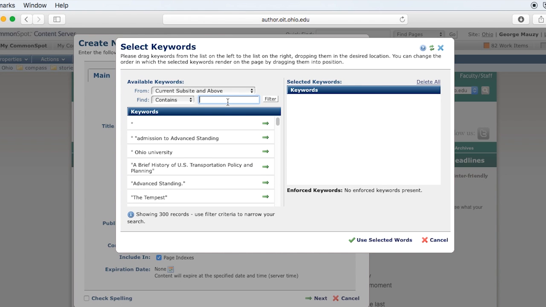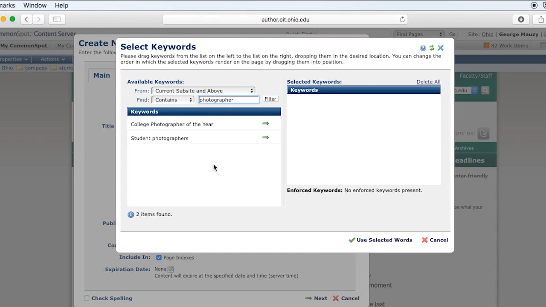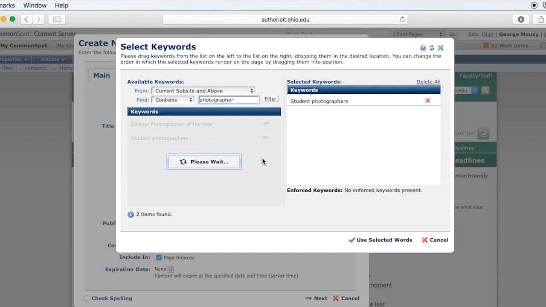And so this one, let's say we want to call it photographer. And I just return that. And see, now we got college photographer of the year, student photographer options. So let's just say, for this sake, we want to use student photographers, so that if somebody puts student photographers, they'll see this story. So now I click use selected words, and that shows up in the box.